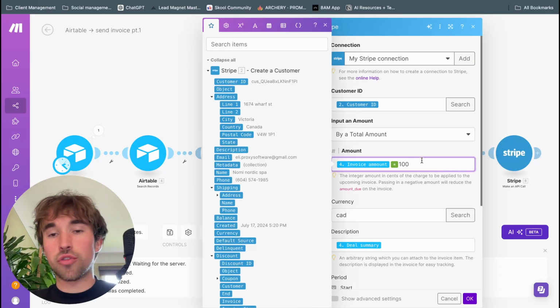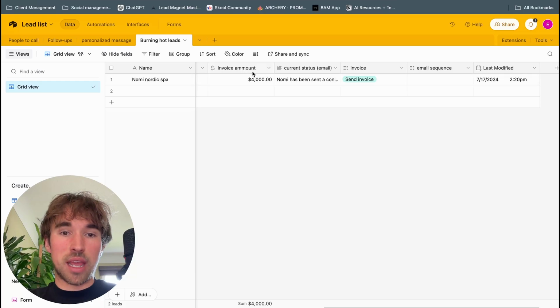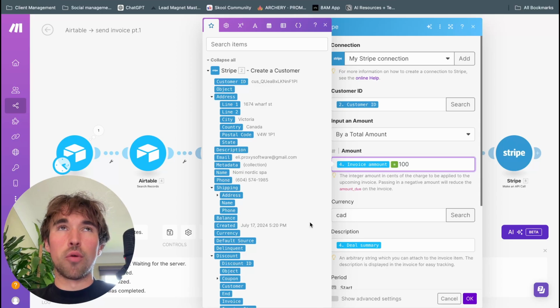Now a quirk with Stripe is that in your money field, like your invoice amount here, we can see that that's $4,000 visually. However, in Stripe, that's going to be 4,000 cents. So for whatever reason, it converts it to cents. That's just how they operate on their back end.